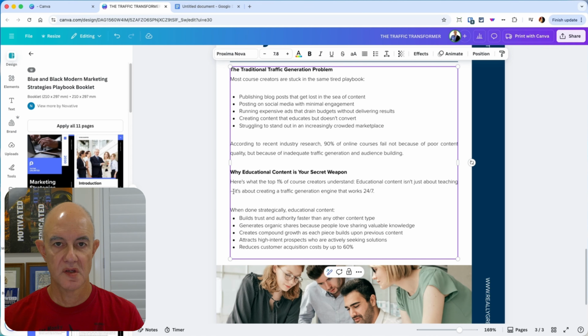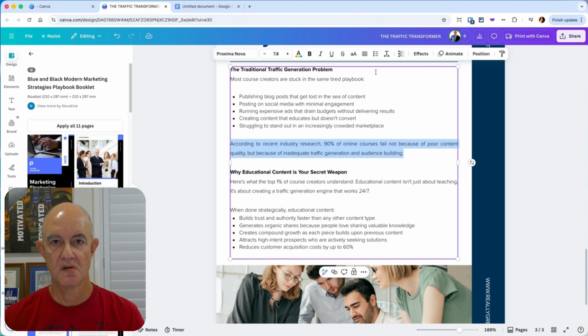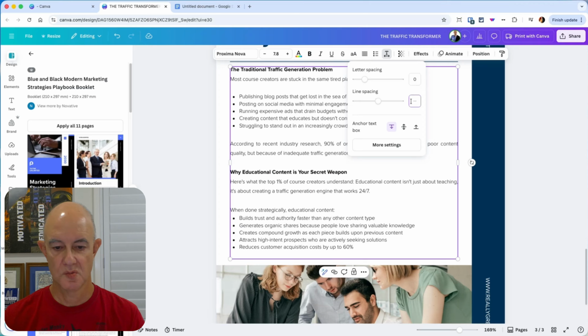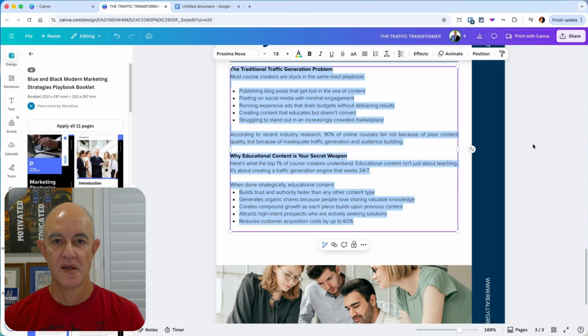And I'll just get rid of that dash in there. Education content isn't just about teaching, it's about traffic generation works. Okay, so look, you do get some layout issues, a little bit of spacing again. I think that based on all of this, we should just make this 1.4 for all of it. There we go. That looks much better.